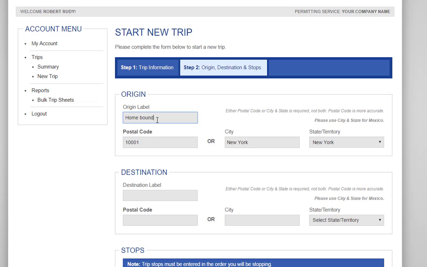Okay, and it doesn't matter what's in there. It could be beer, it could be radios, whatever it is. It's just a label so that you know what it is. Destination label, again, you can put anything that you want in there. Now where do we want to go? We want to go home.